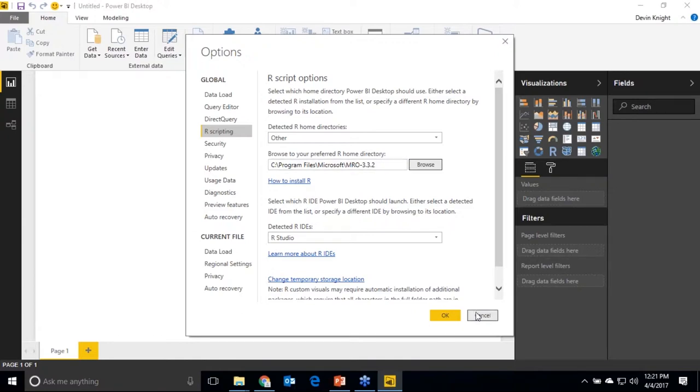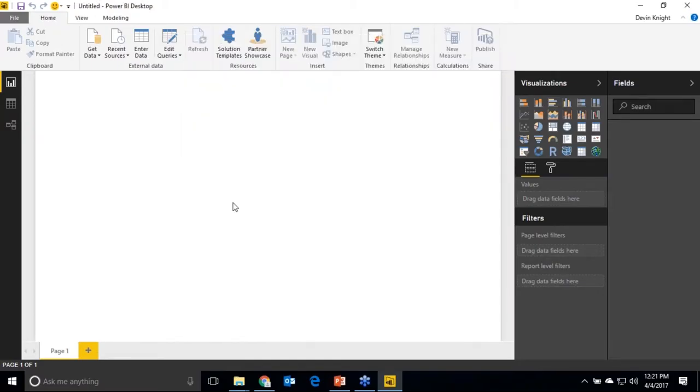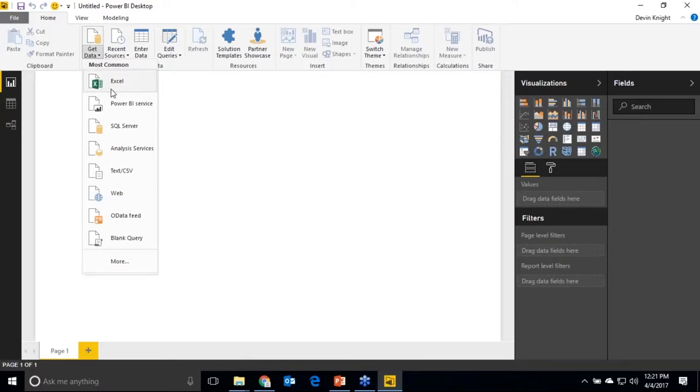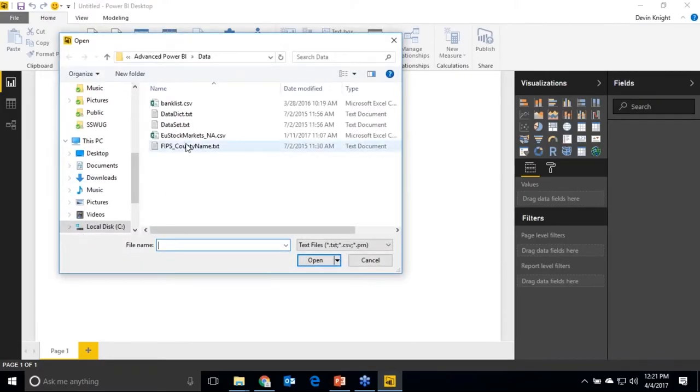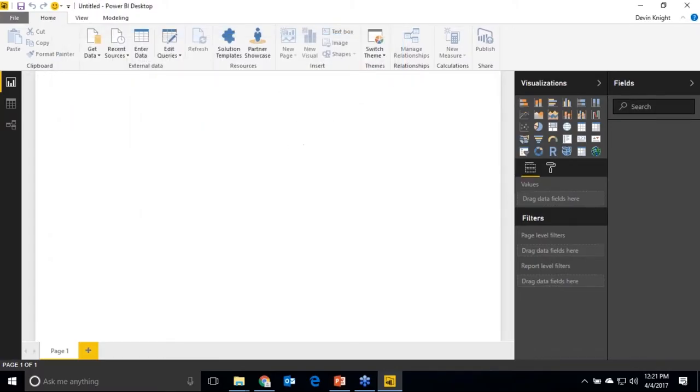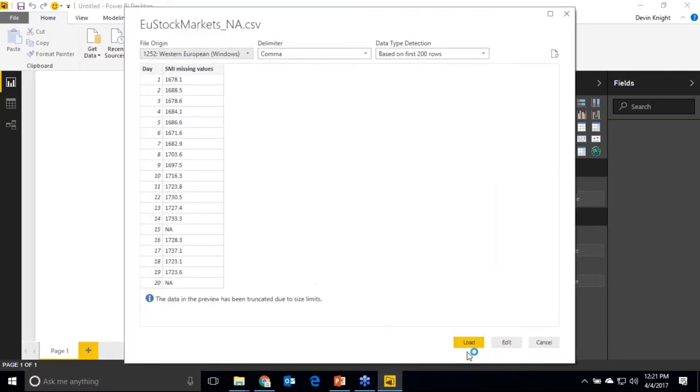All right, I'm going to hit cancel. I've already done those things. What we're going to do next is connect to my data. I'm going to go up to Get Data. I'm connecting to the file I just showed you a moment ago, actually a CSV file. I'm going to select the European stock market file and hit open, then take this into the query editor, so I'll hit edit.